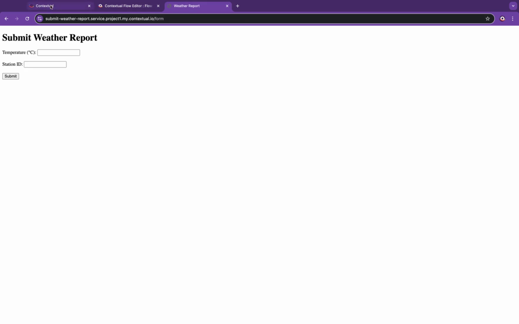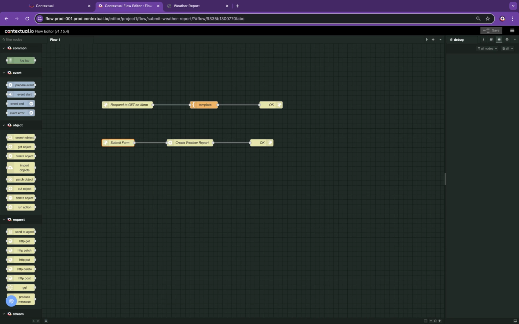So in this lesson, we're going to focus on logging and error handling in contextual flows. Even though it's a low-code platform, things can still go wrong, and you have to be able to debug your flows with log messages. And when an error occurs, you need to be able to see that error and understand what happened. The way that we do both of those things in contextual is with this logtap node.